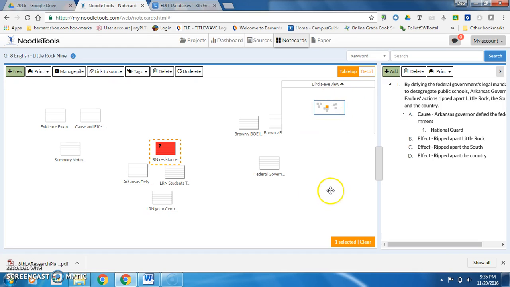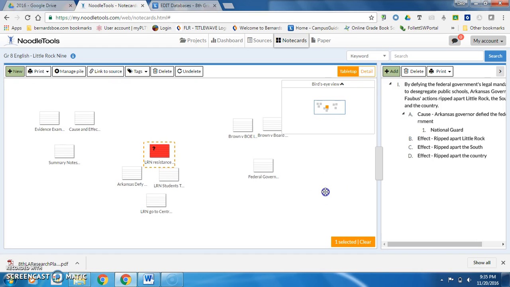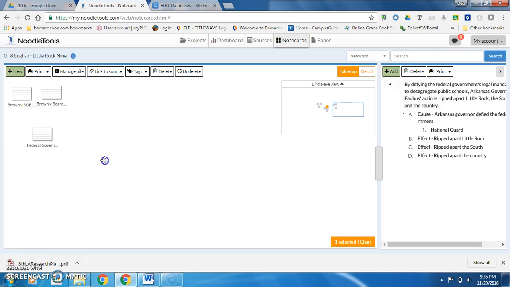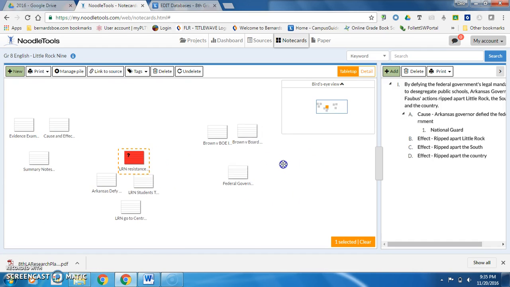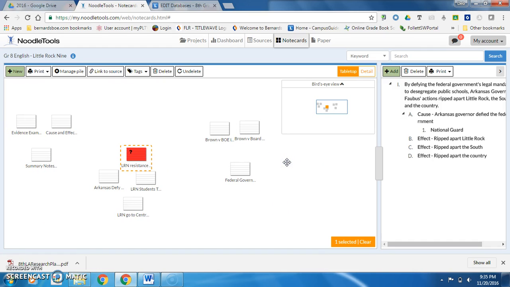So if you had a really big research project, you could move these note cards way over, and now you're working on this part of the tabletop to add some more note cards. So you can see you can have lots and lots and lots of note cards. NoodleTools is very flexible that way. And this shows you what's currently being shown on your desktop. If this box gets in your way, you can close it by hitting the up arrow and then bring it back whenever you need to.